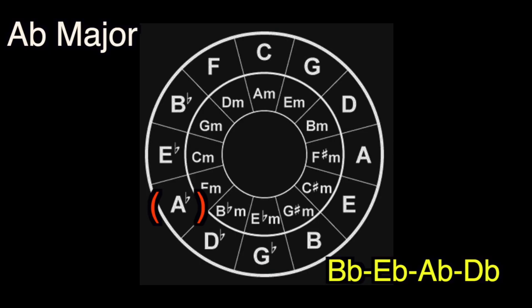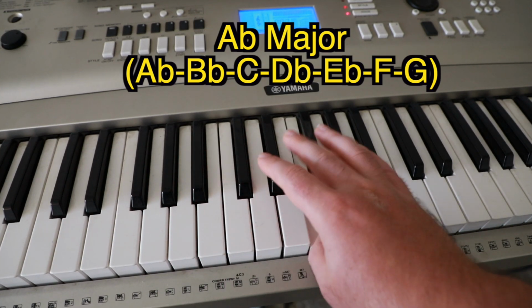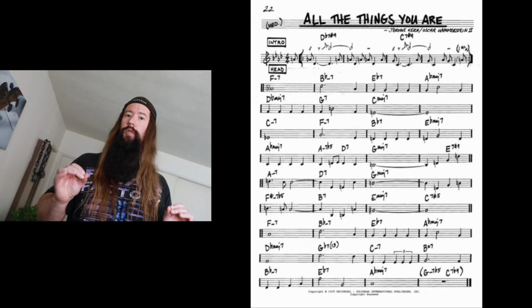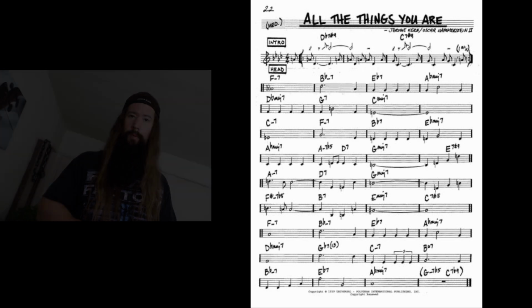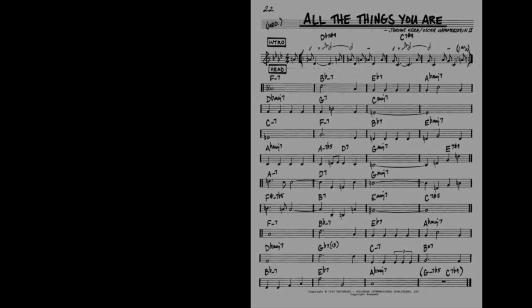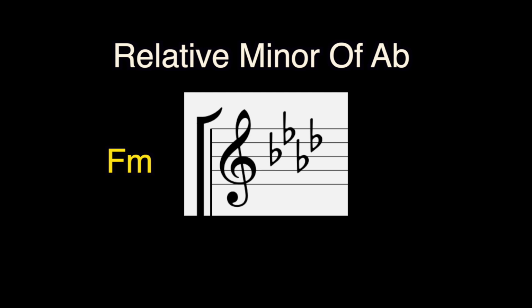The key of A flat contains 4 flats: B flat, E flat, A flat, and D flat. Now we're getting into jazz territory. Check out the jazz standard, All the Things You Are, to hear this key in action. The relative minor is F minor.